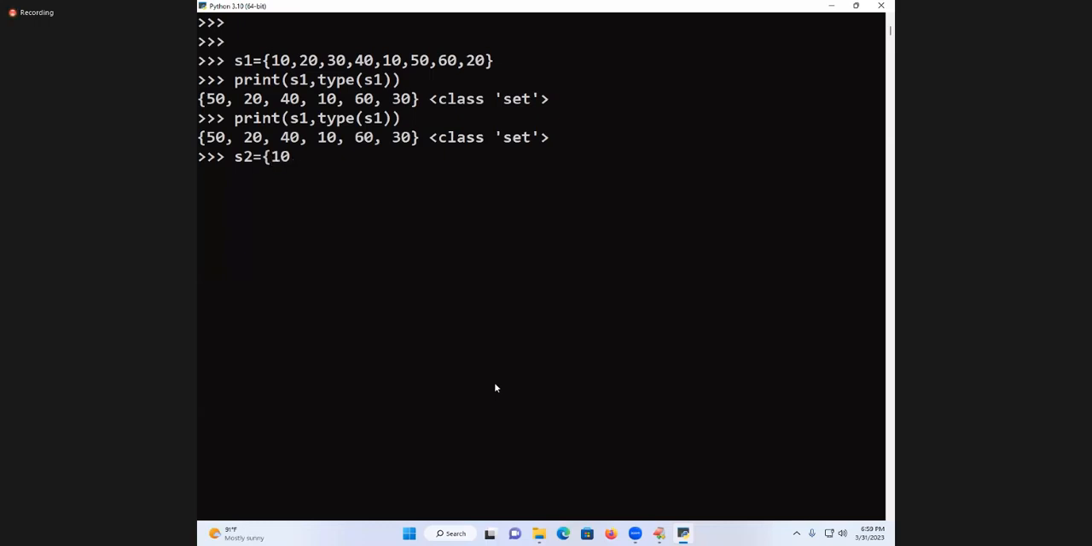Next I'm going to take S2 is equal to 10, comma, Travis, I'm writing some scientist name, and some float value, and I'm writing some True. And I'm writing here NumPy, a scientist of NumPy. And print this data: print of S2, comma, type of S2.